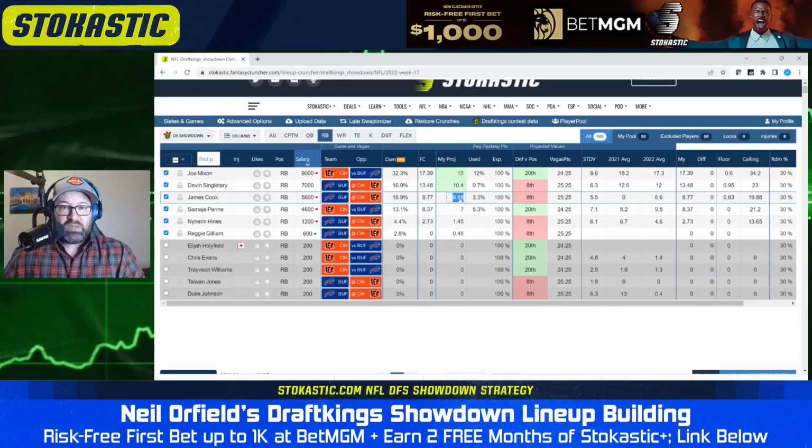James Cook has a projection of 8.88. I'm only getting 3%. Maybe I'll bring him up to 10. Samaje Perine, I'm getting to 5% with a projection of 7. Maybe I'll give him a little bit of a bump.